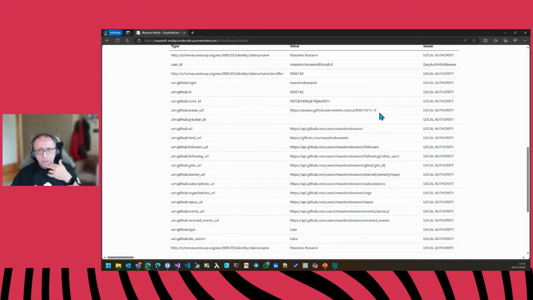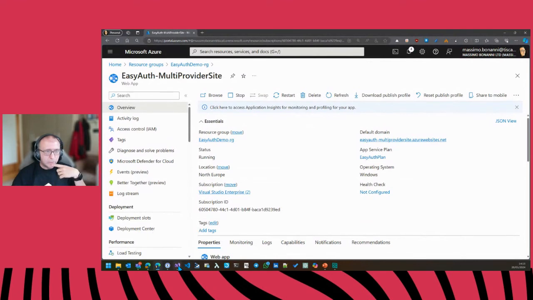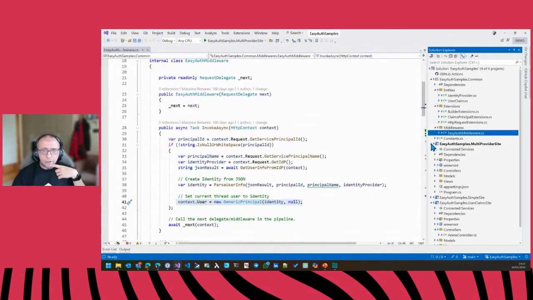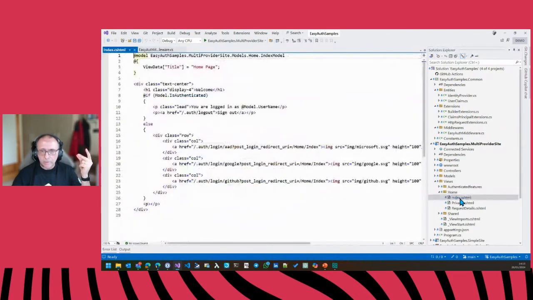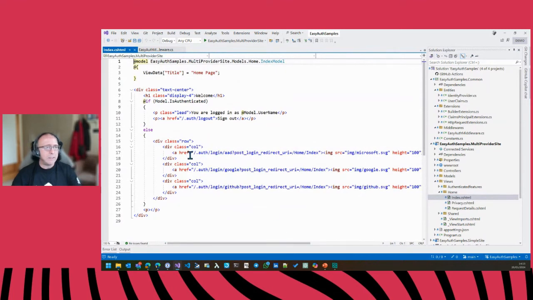Okay. These use the same approach I showed you in the second demo, but here I would like to show you how you can implement multi-provider. In my home page, I just put this link. If I use this link, this is an internal endpoint provided by the app service, I want to authenticate with Entra ID.